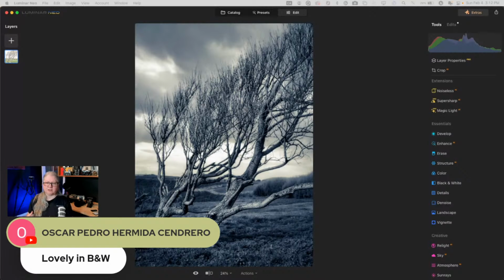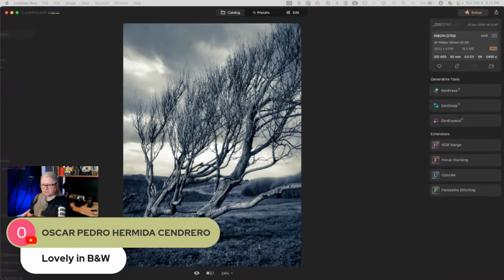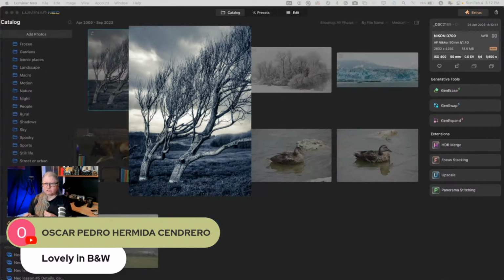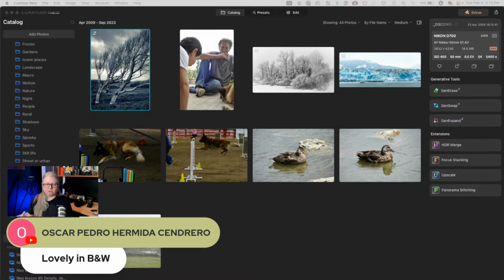Whenever you have something that has a lot of texture like that, and I love these old, you know, worn out trees or stick trees like that in black and white. Love it.